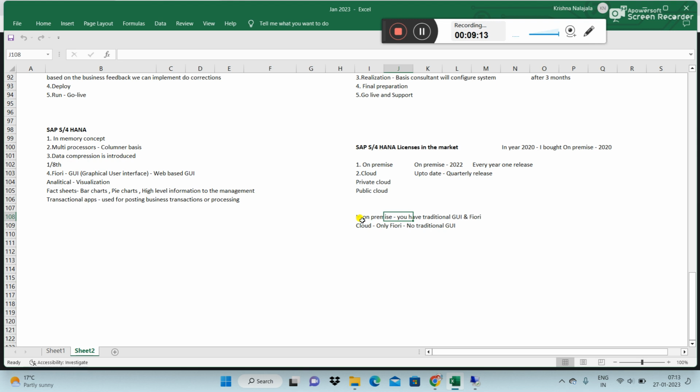Got it? Yes, sir. In an interview, or maybe if you go for a certification exam, they'll ask: does SAP S4 HANA run on any other database? No. SAP S4 HANA runs only on the HANA database. Okay. Yes, sir. SAP ECC can run on any database, but S4 HANA only runs on the HANA database. Okay. Yes, sir. Okay.